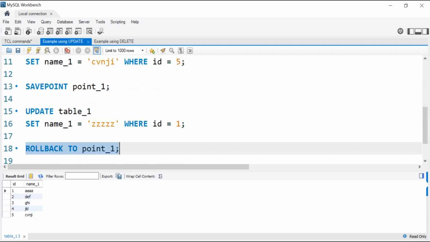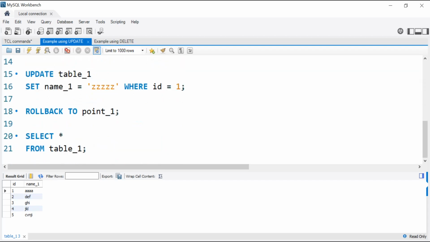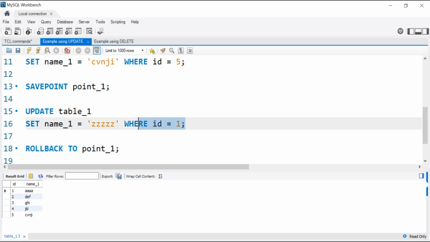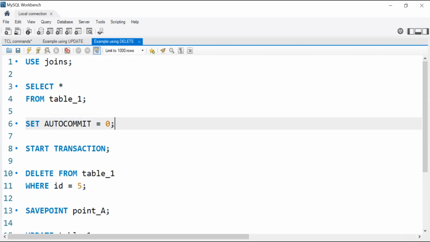Okay, so this is how we use rollback to save point. We create a save point, we give it a name, then when we roll back to this save point, we ignore the changes made after this save point. This is used generally, for example, when you want to do some modifications on your table and you want to go back to the previous state. This is really useful. The other example is using delete.